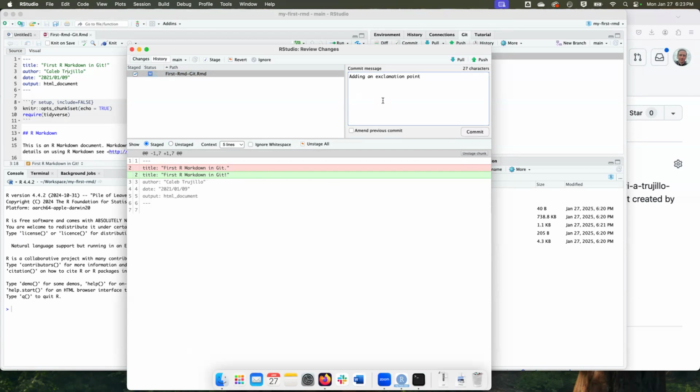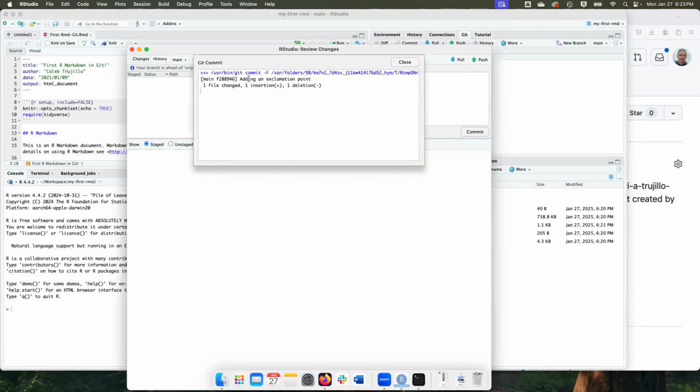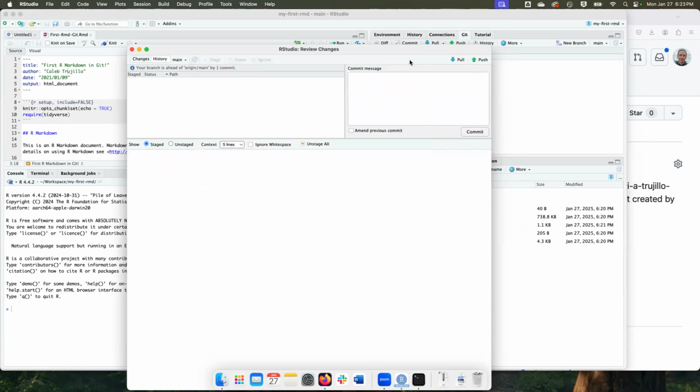So what I like to do is be very descriptive when I'm writing my commit messages so that when I go back in time, I can see what I changed and when. So let's commit here. And I added an exclamation point, and I'm going to close this. And notice that I have 1 commit.